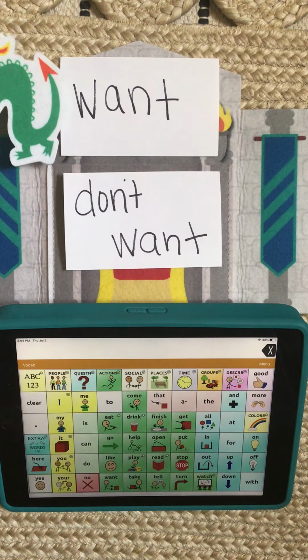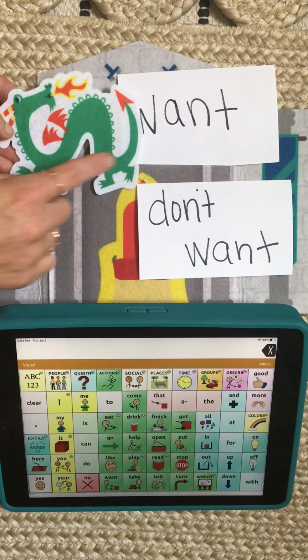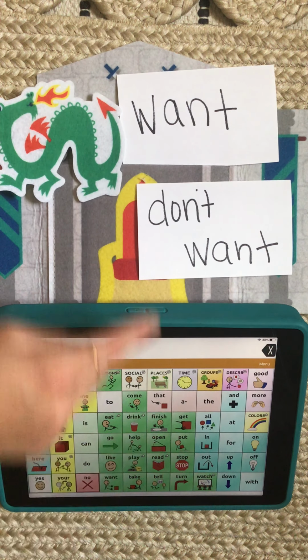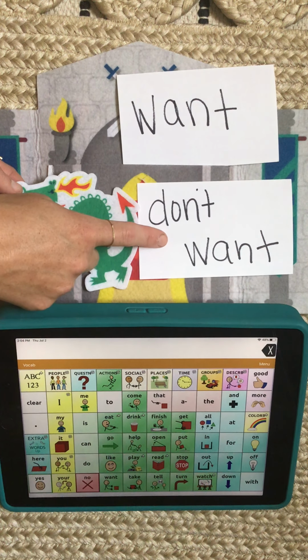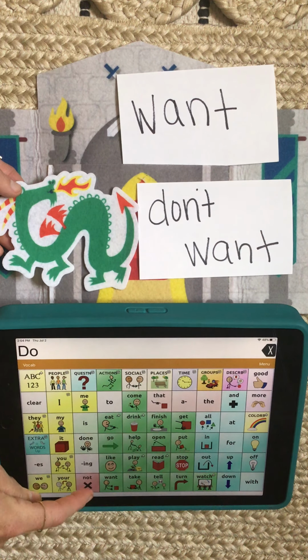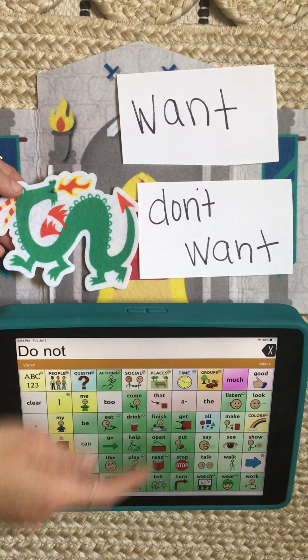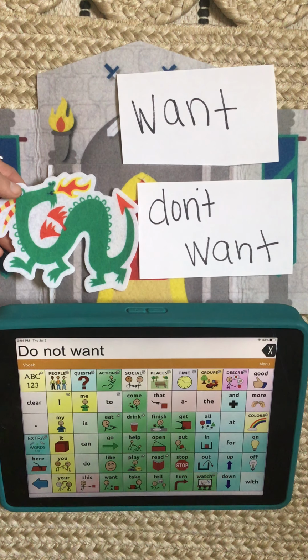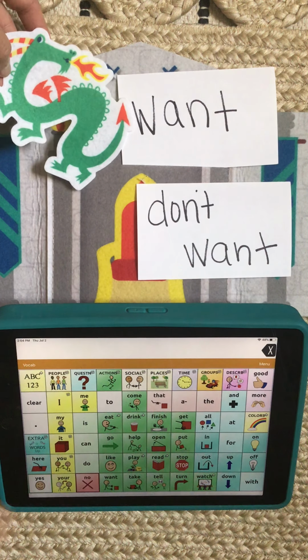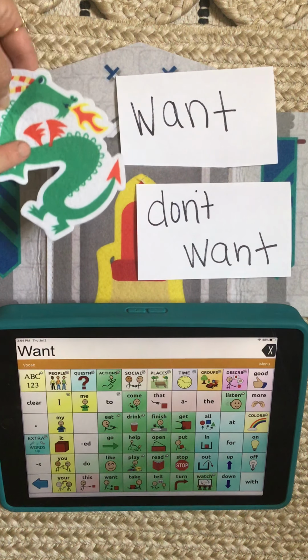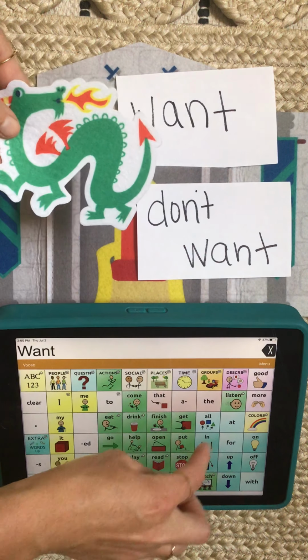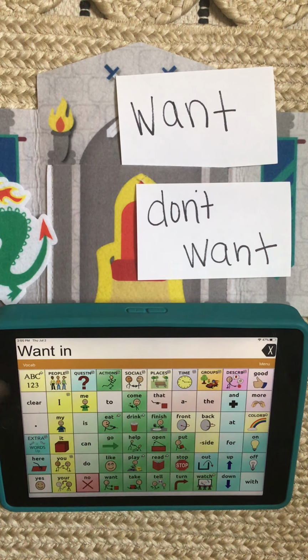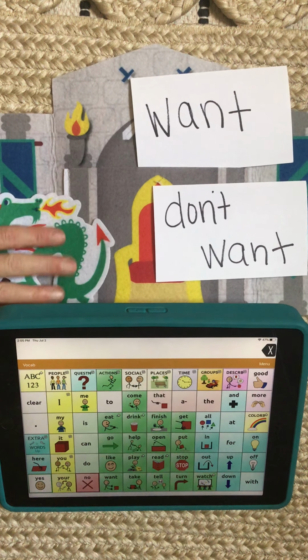I wonder, do you want the dragon? Or do not want. I would say I want it. I love dragons. So I will put it in the castle. Okay, let's see what's next.